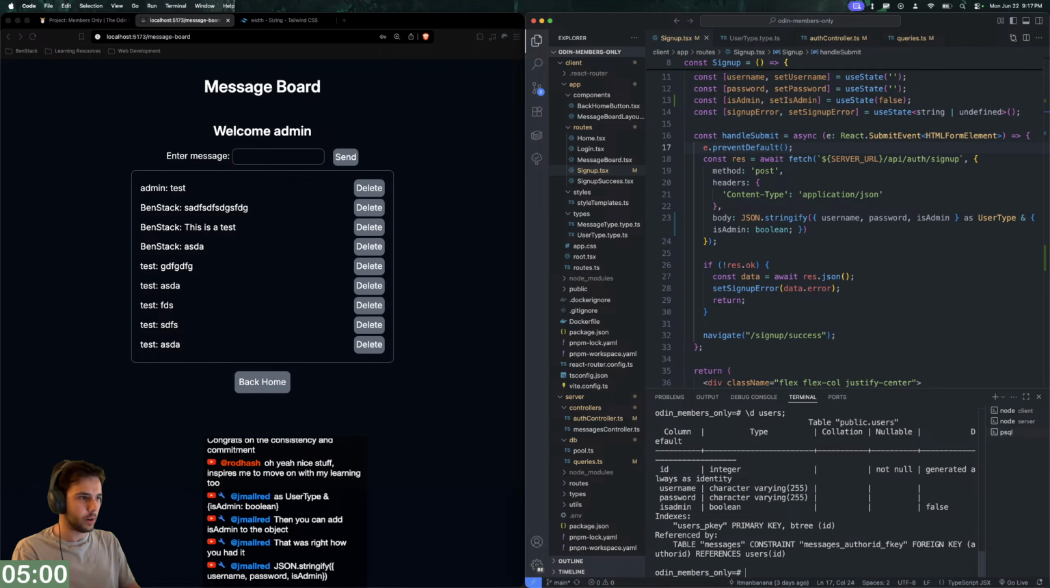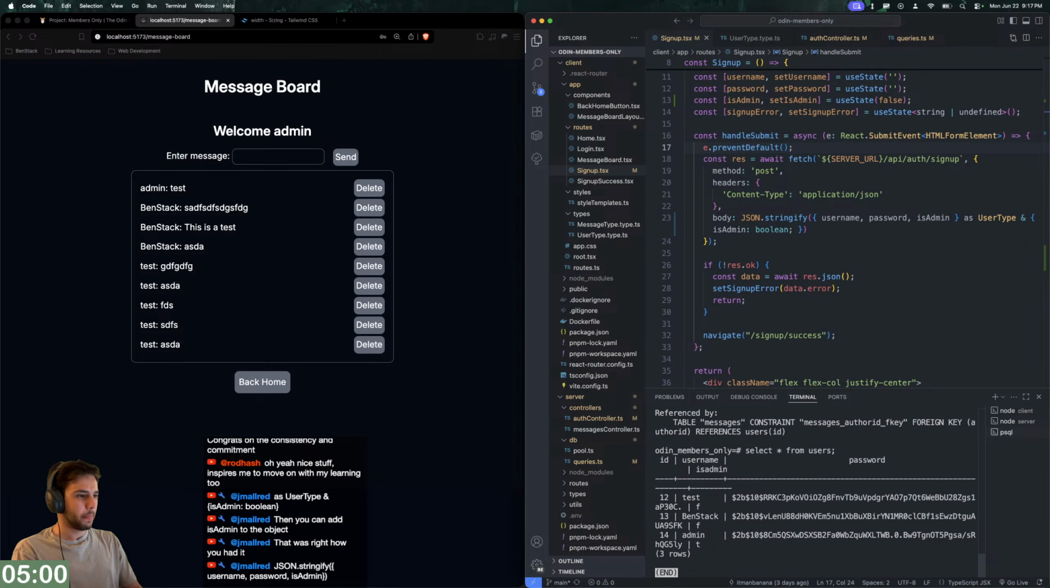And then now in our admin, isAdmin is true, so it's true. So we are an admin user. So the admin user is an admin. Perfect. And then they should be allowed to delete messages, right? So that's nice. So cool.